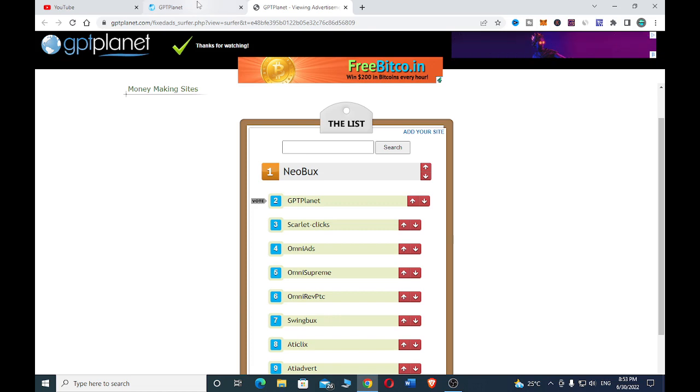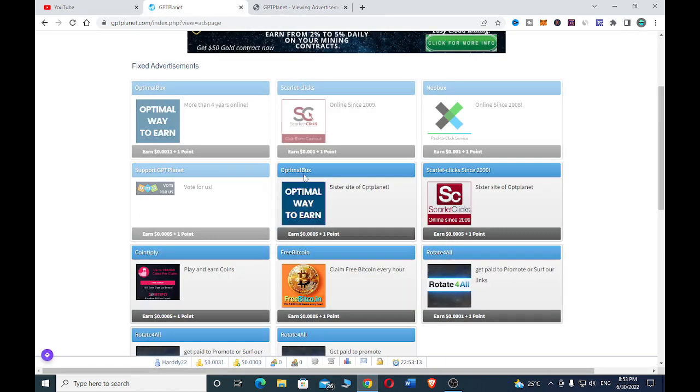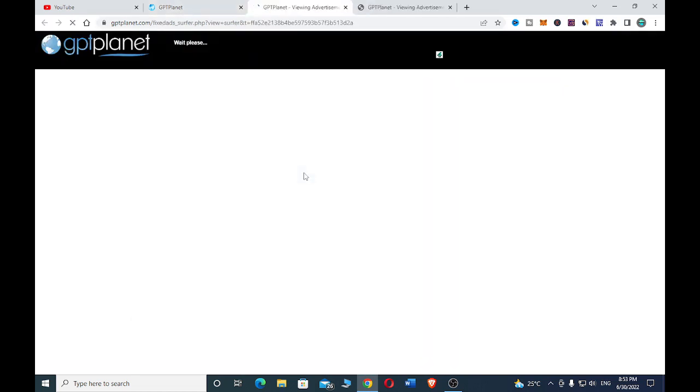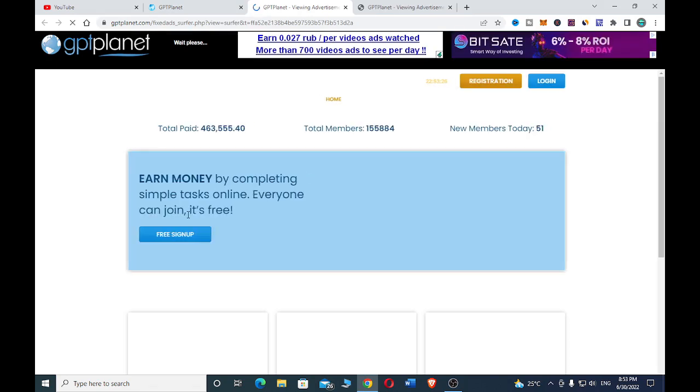So you can just go through to keep on clicking on these ads. The more you click on these ads, the more you earn. So it's as simple as that.